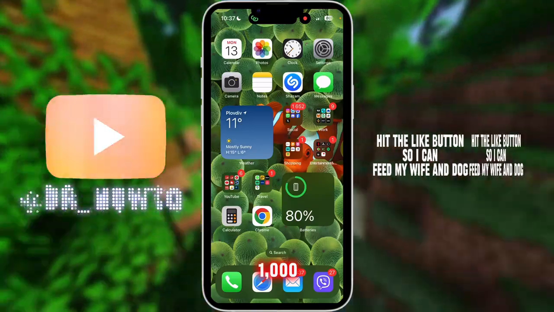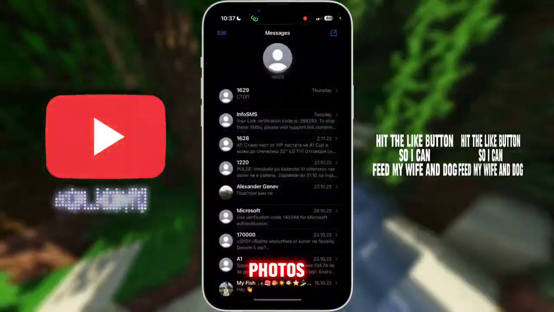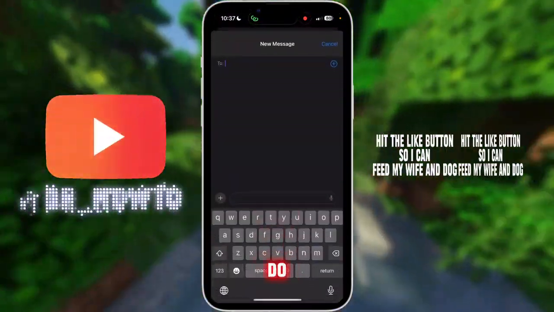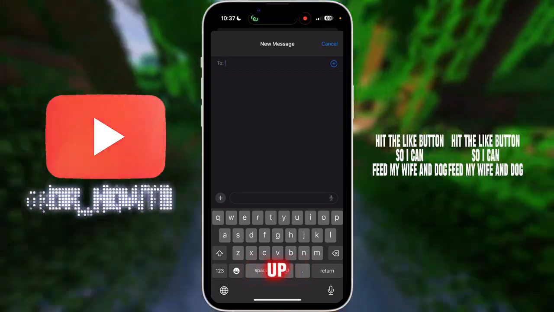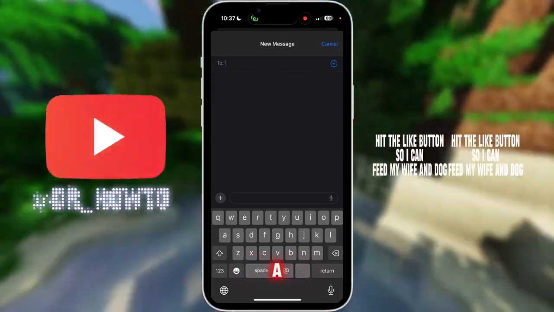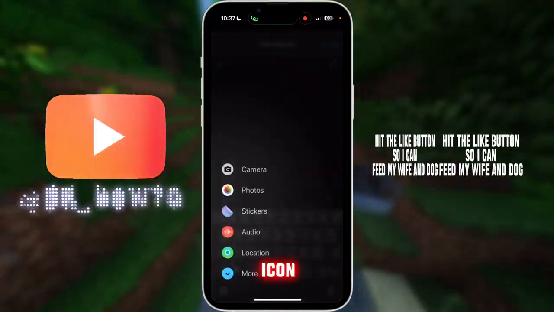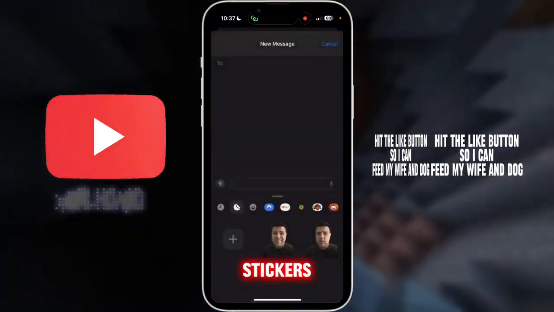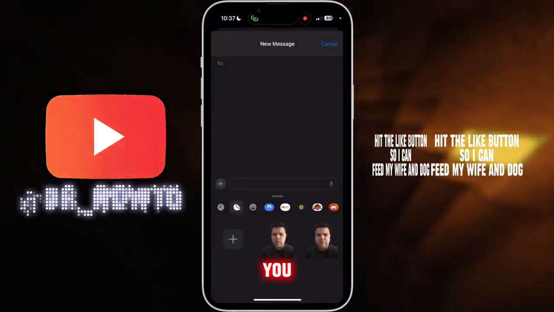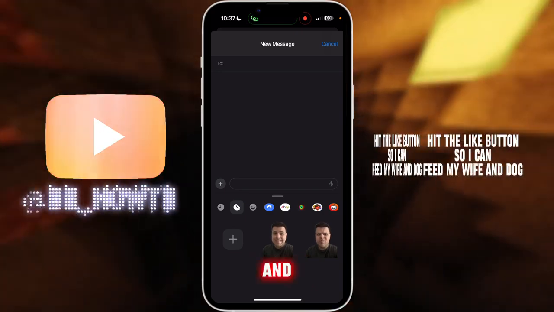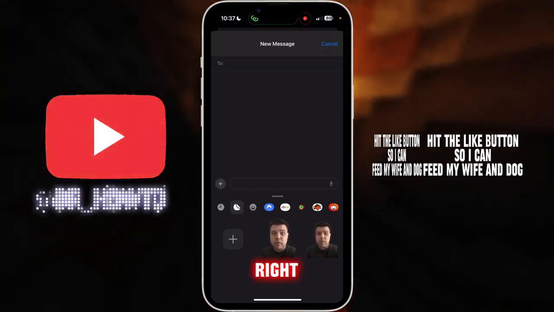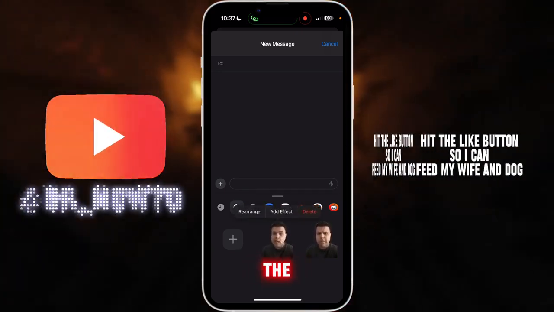I just took 1,000 photos so you don't see my personal photos. And all you need to do to create those is just open up your Messages app, start a new message and click on the plus icon right here. You want to select stickers. And here you have a few options. And normally you don't have these, right? You don't have this one and you don't have the other one.